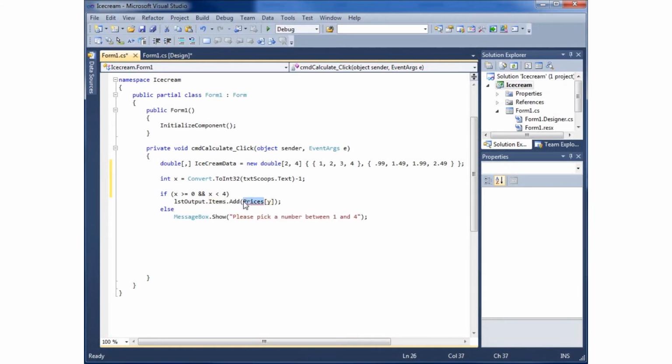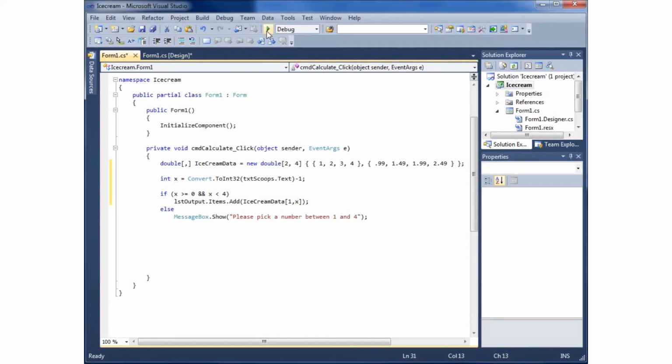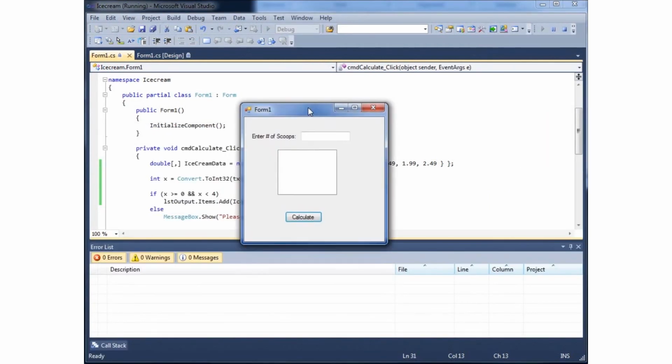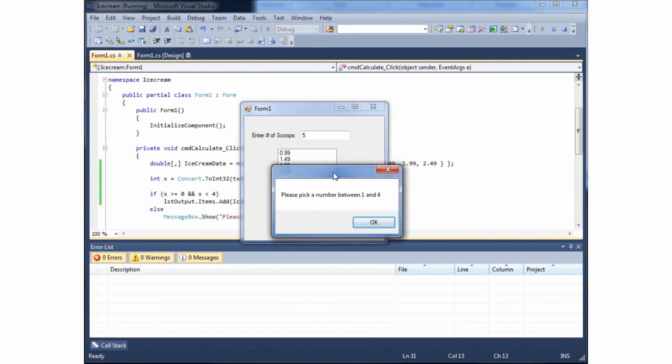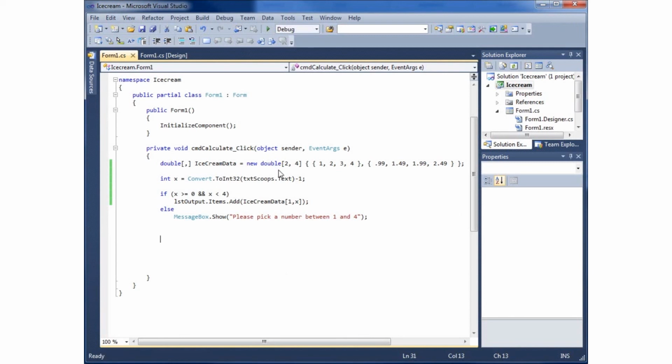Now if that condition is true, instead of prices we're going to use ice cream data in row 1, column X to pull out our data for us. Let's run our application. I'll hit debugging, and here's our application. If I enter in 1, I get 99 cents, 2, $1.49, 3, $1.99, 4, $2.49, 5, I get my message box: pick a number between 1 and 4. So there we go. This is using a multi-dimensional array within C#.